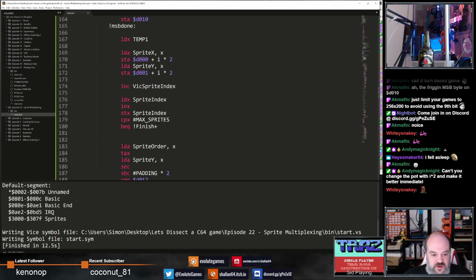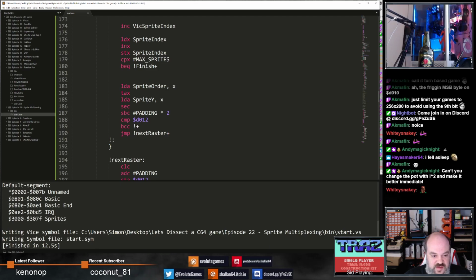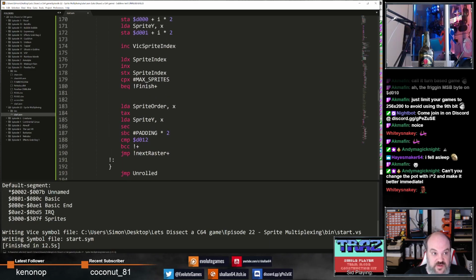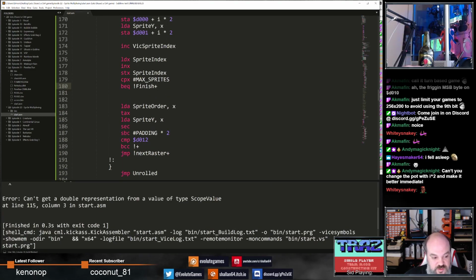The only other thing we need to do is if we get to the end of this loop here, we need to make sure that we jump back to the beginning again. We just need to keep going through this loop until one of these things takes it out, either the next raster here or the finish here. So I'm hoping this works.